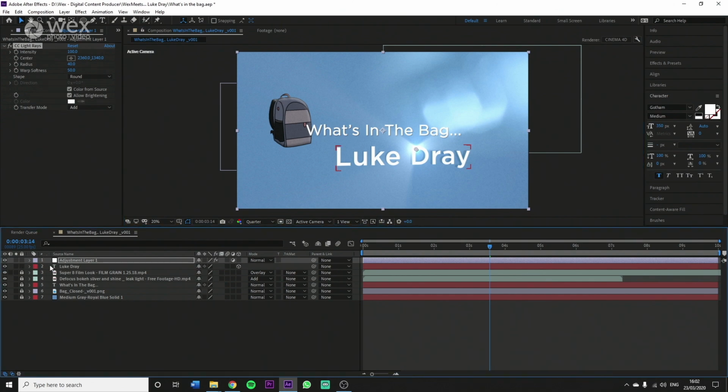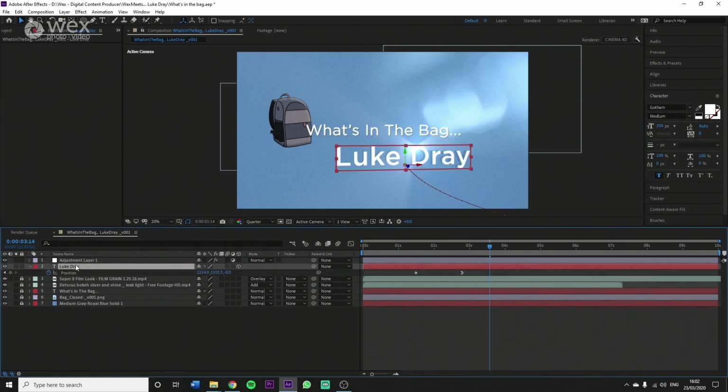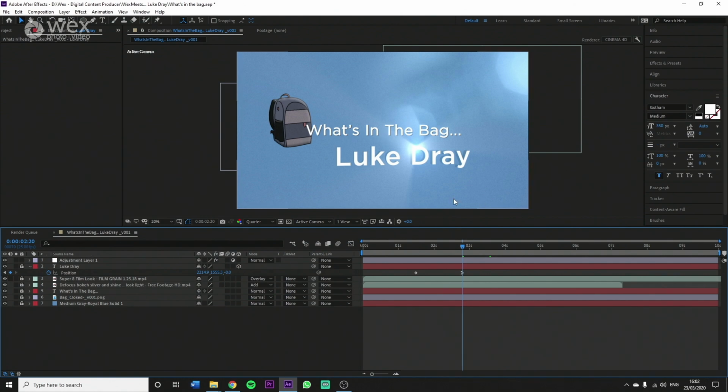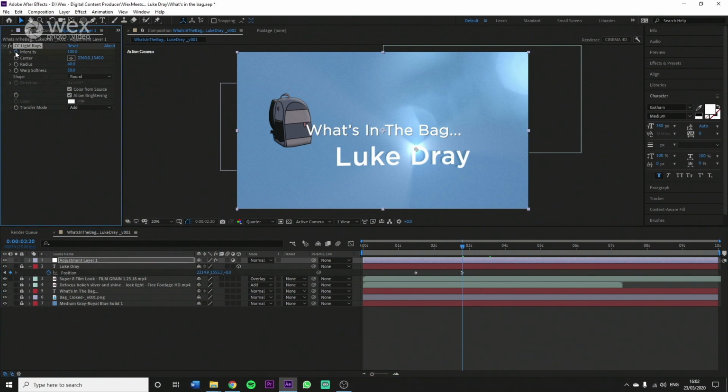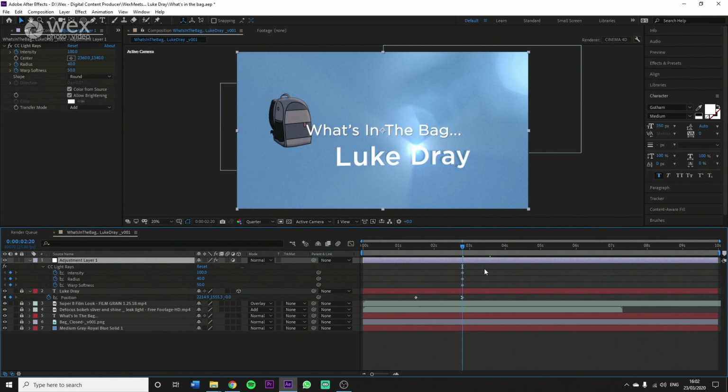So what I want to do is for the light ray, if I just hit U on that layer, it will show me the keyframes. If I lock it again, just so I'm safe. And then I'm going to go to the end keyframe. I'm going to have this effect here like that in the adjustment layer. So let's have intensity, radius and warp softness, and then U on here, so I can see the keyframes on this one.